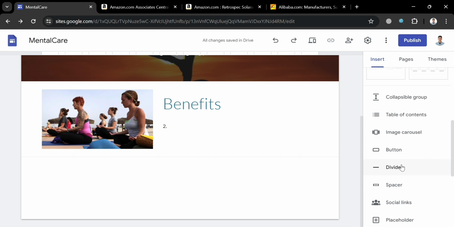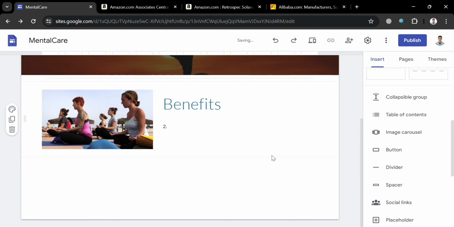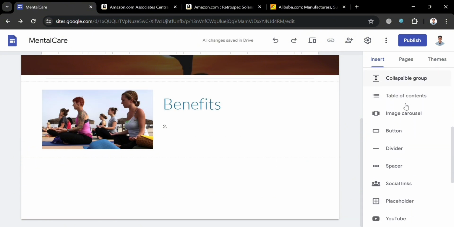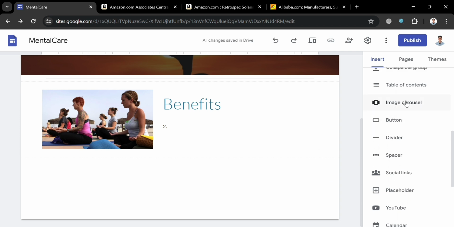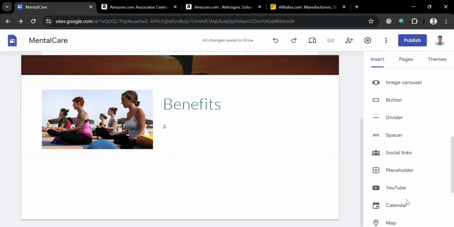For instance, I'm going to enter here a divider, and I'm going to input it on the top panel of this benefits section. And aside from divider, we could also add some other elements or content, including this image carousel, by clicking on it. It will show us on this pop-up window that we can simply upload images in here.